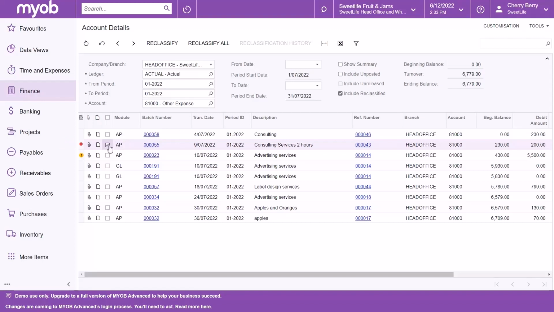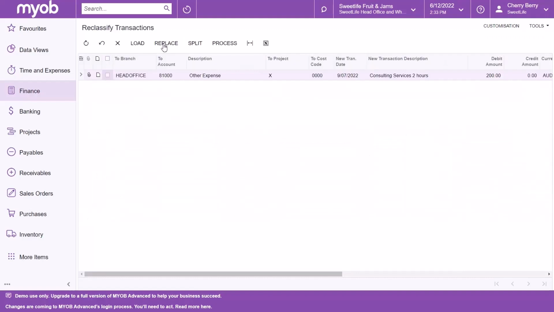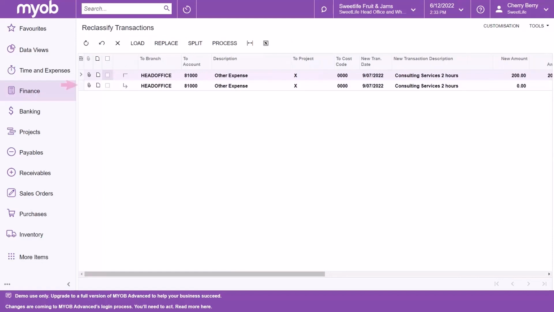Now, click Reclassify to open the entry related to the account on the Reclassify Transactions form. Let's now split the transaction. For this, click the Split button. The system adds a new line under the original entry. To specify the correct account, double-click the account number and type in the correct one, or search for it.